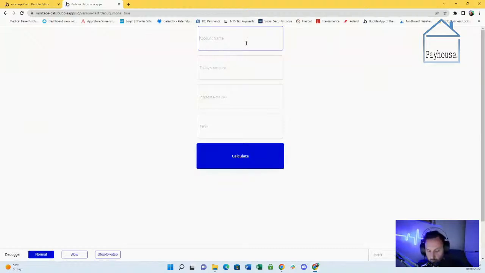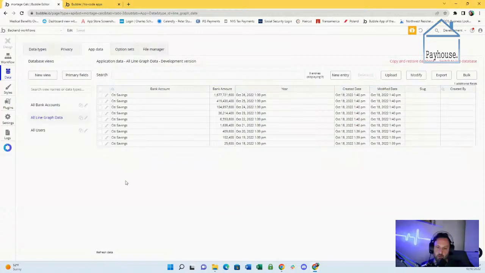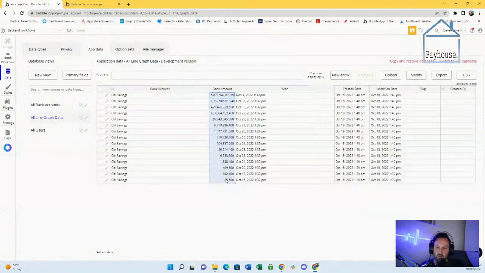Account name, Citi savings. Today's amount, 25,600. Interest rate is 3%. Term is 10 years. Okay, we've got that. All right, there we go. Still got the year going on. We got to fix that. But this seems to be growing, and this is staying the same.